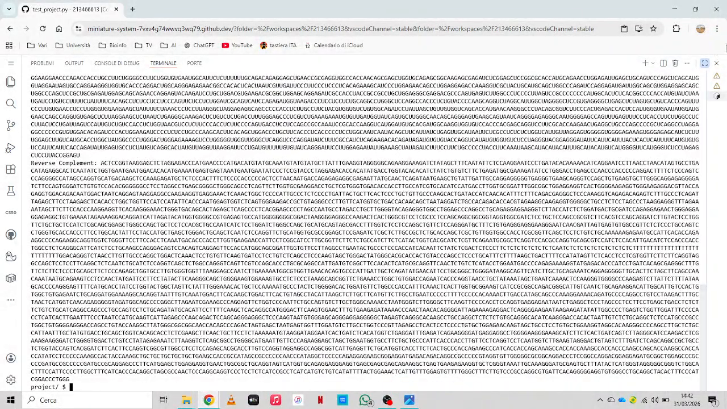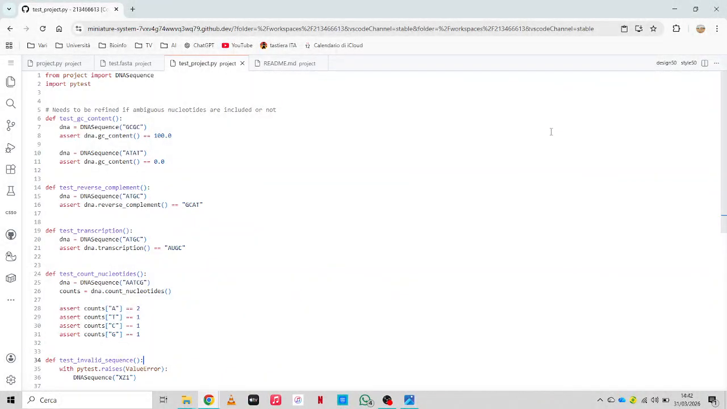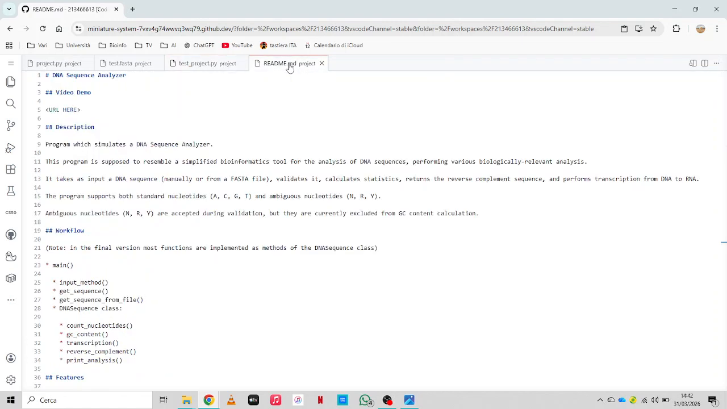In conclusion, this project demonstrates how Python can be used to implement a simple but structured bioinformatics tool, combining object-oriented programming, file handling, and testing.